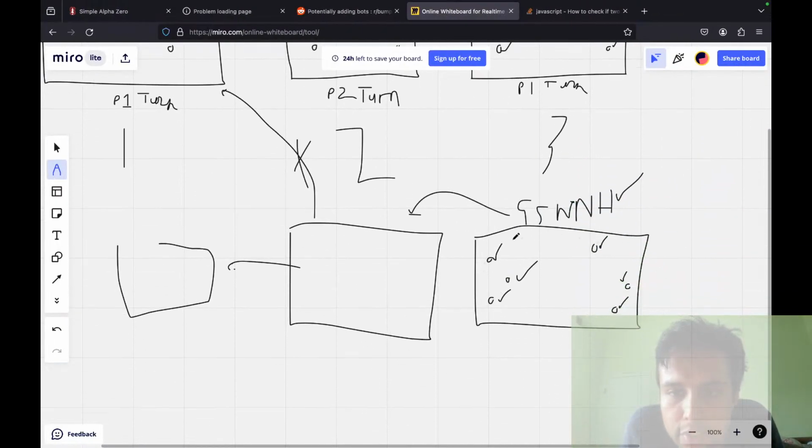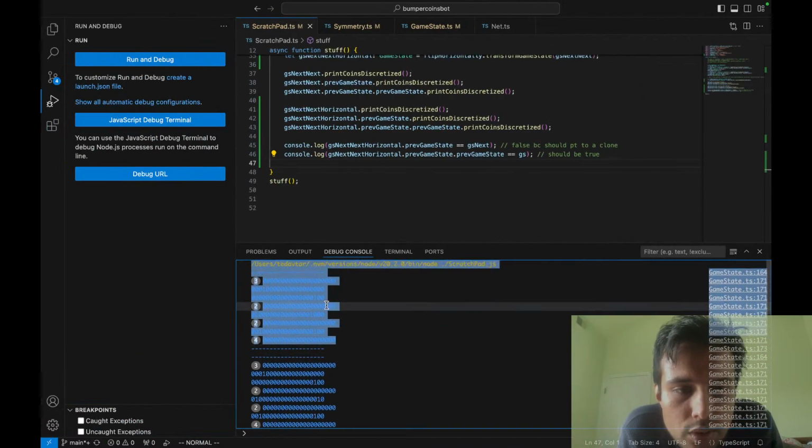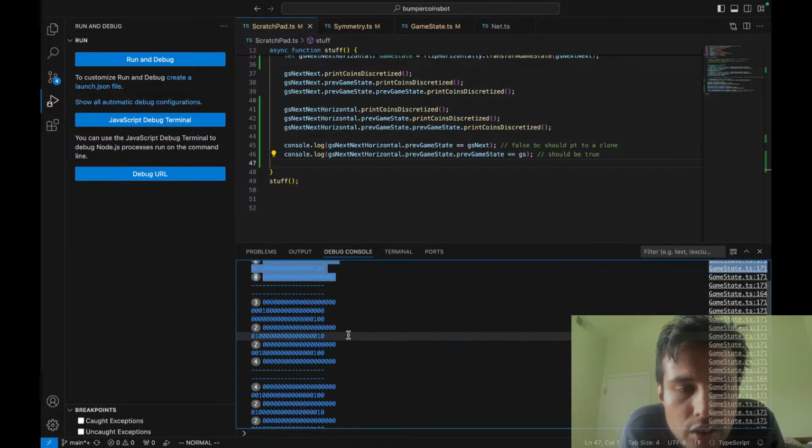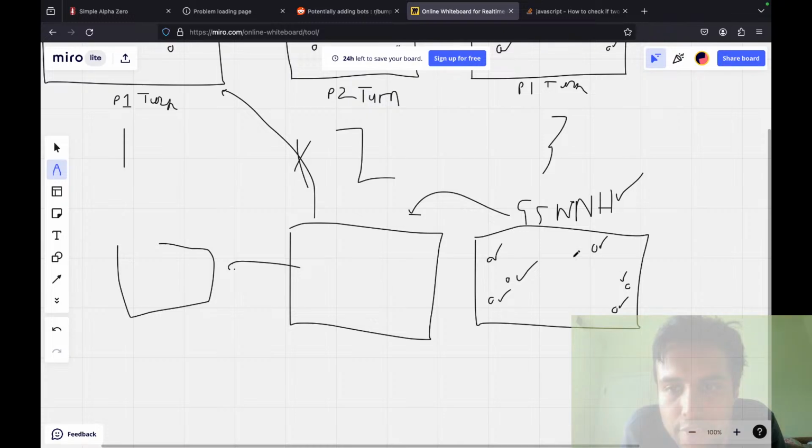So now let's make sure that we have it mirrored, right? So this is GS next. This is GSN, this is GS, and this is that one flipped, right? So you have to verify that these ones match this, right?